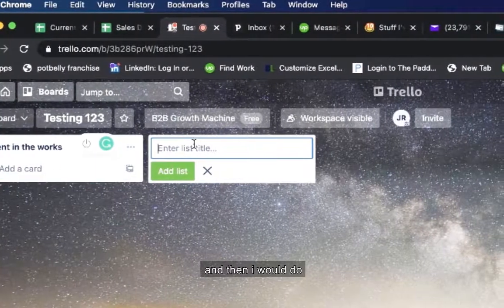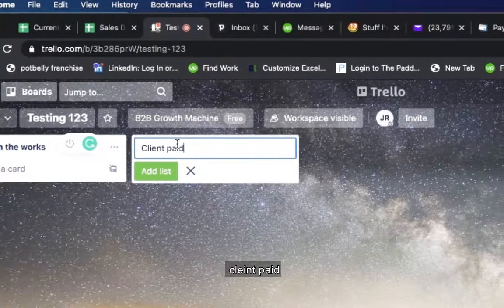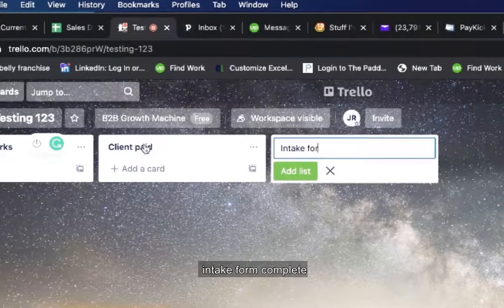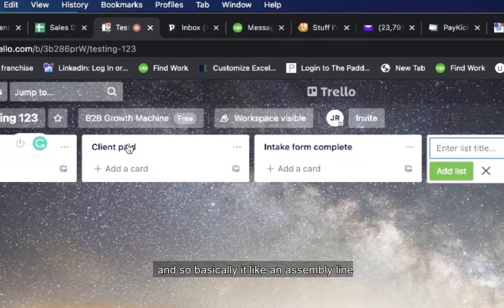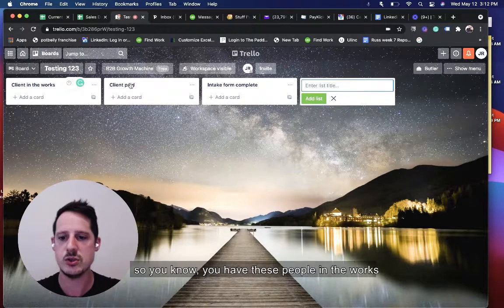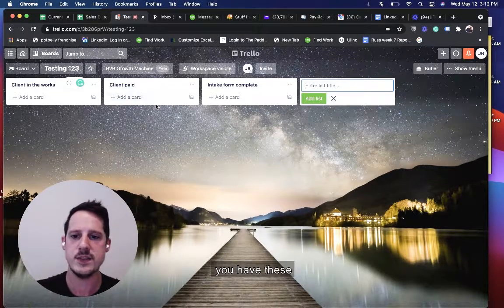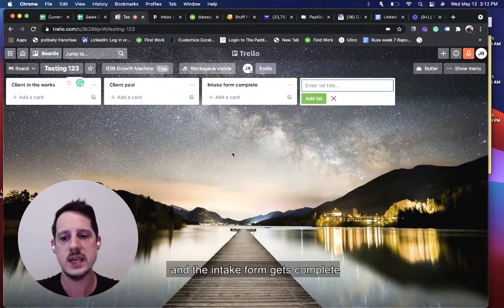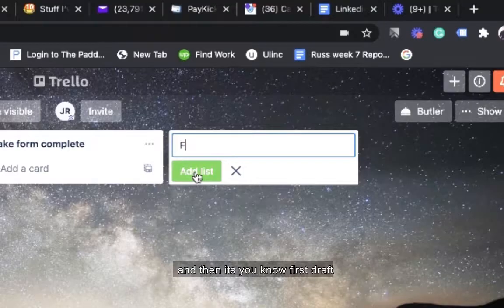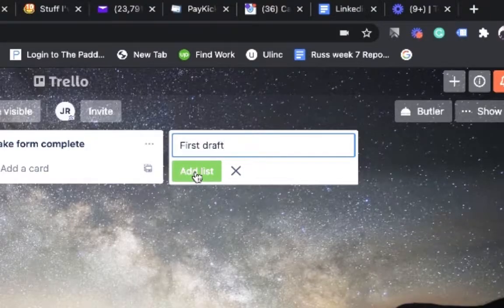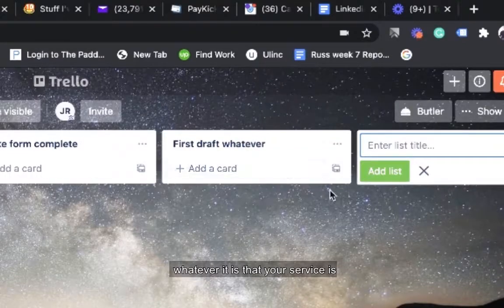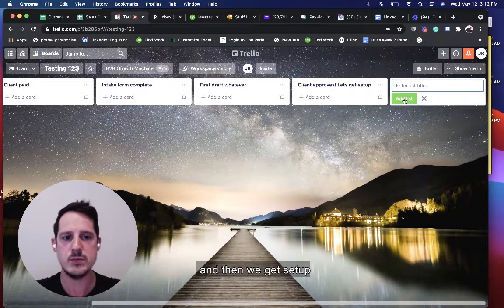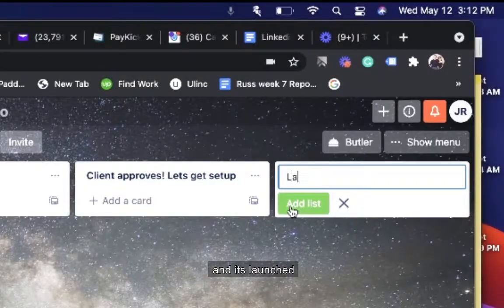And then I would do client paid. And then I would say intake form complete. And so basically it's like an assembly line. So you have these people in the works, you have these that finally the invoice got paid. So you send them the intake form, it gets completed. And then it's first draft, whatever it is that your service is. And then it goes to the client and then they approve and then we get set up and it's launched.